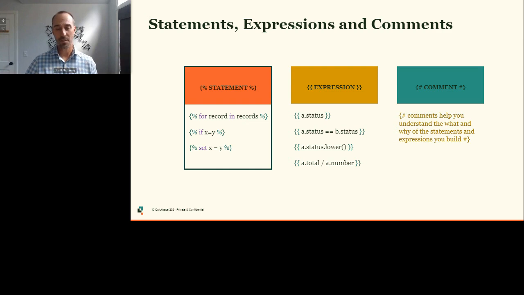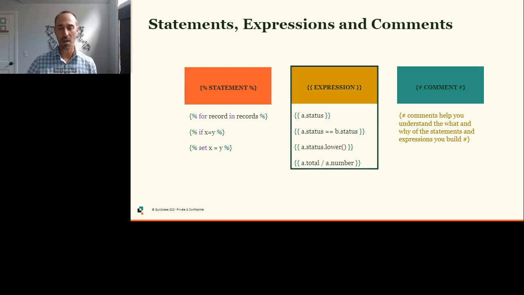All right, then we have expressions. You'll see those represented by double squiggly brackets. So here, the first one, a.status, that just means step A, and there's a placeholder for status. And that simply is going to interpret what's in status and then push in the value that's in status. So if the status field has in progress, complete, on hold, whatever the value is, it's going to just shove that value in there.